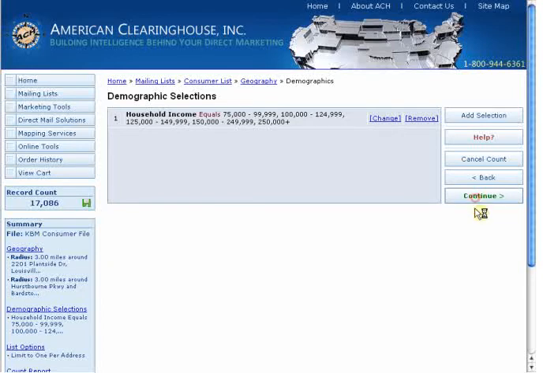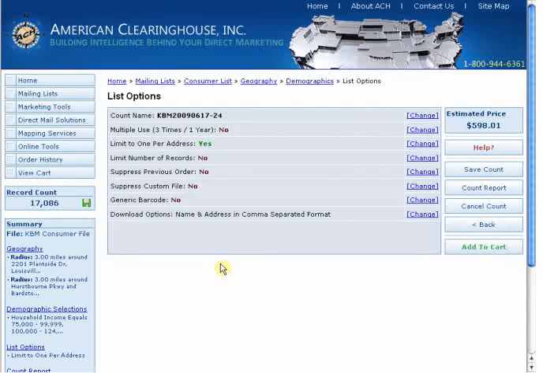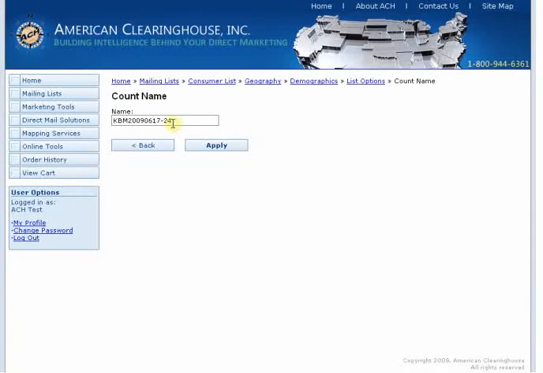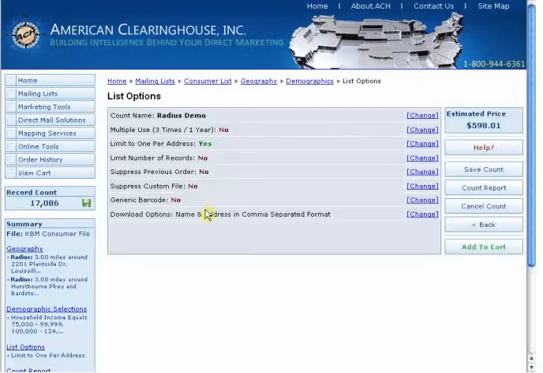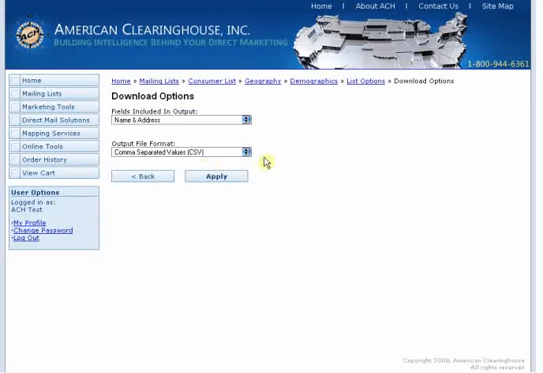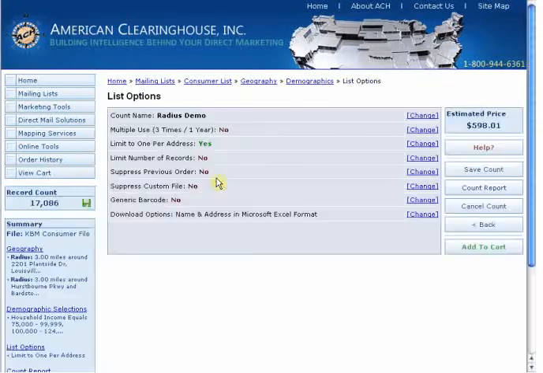So we'll click continue again. This takes us to our list options. And we'll change the name here. Just call it Radius Demo. Click Apply. And we'll also change our download option to change the output file format to Excel. Click Apply there.